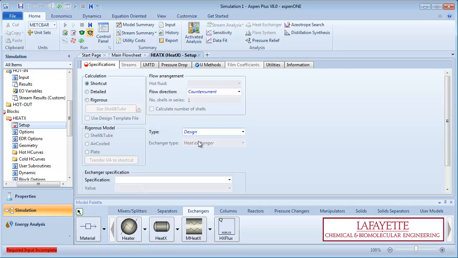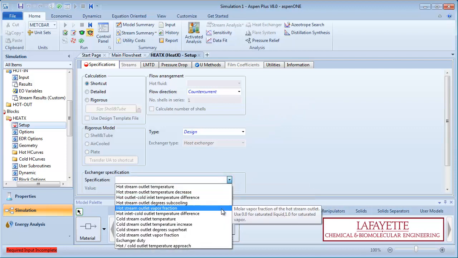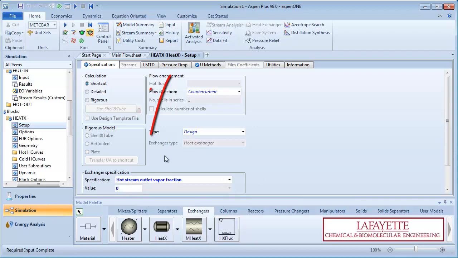Next, enter information about the heat exchanger model. Specify the calculation type as a shortcut method. Assume a countercurrent flow configuration. Input the type as design, and under the exchanger specification block, specify the hot stream outlet vapor fraction as 0. Assume there is no pressure drop in the heat exchanger, and that the U value that Aspen calculates is sufficient.